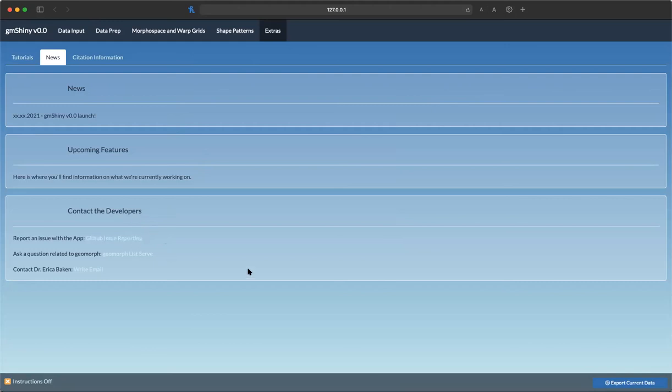If your question is more directed towards geomorph as an R package and not specifically about the app, you can ask that question using the geomorph listserv. You can also, if you have a question that doesn't pertain to an issue within the app or a question related to geomorph, you can contact me, Dr. Erica Bacon, by just writing me an email.